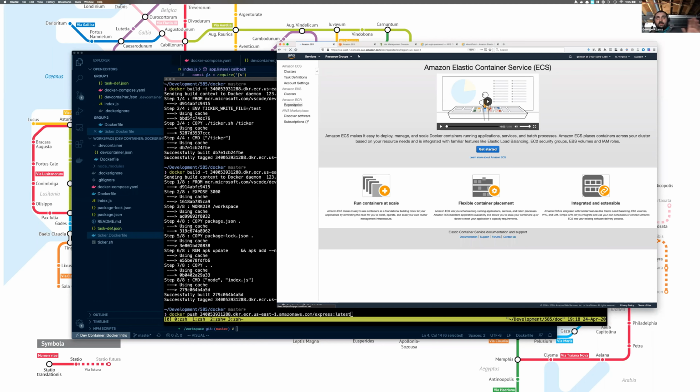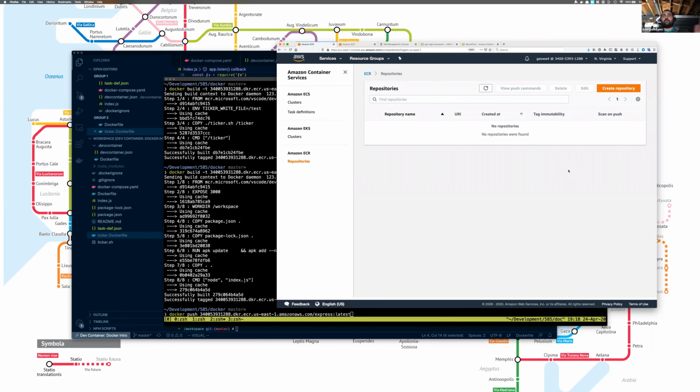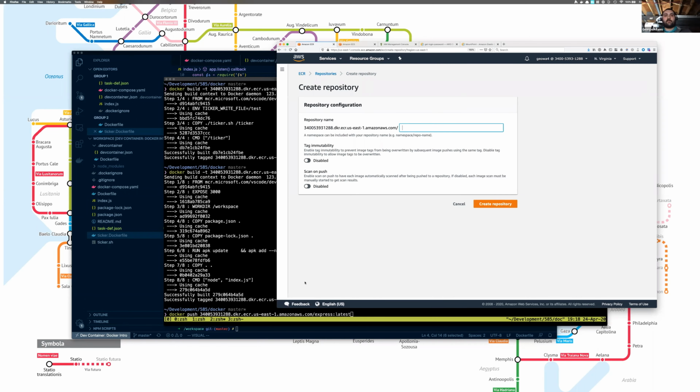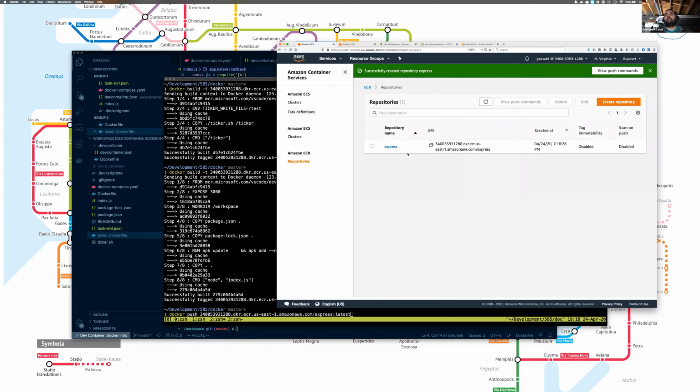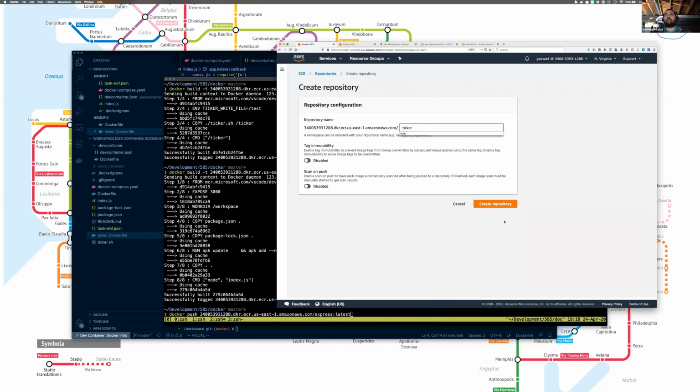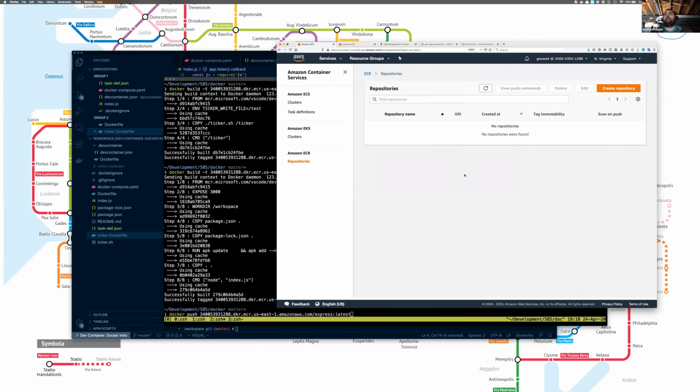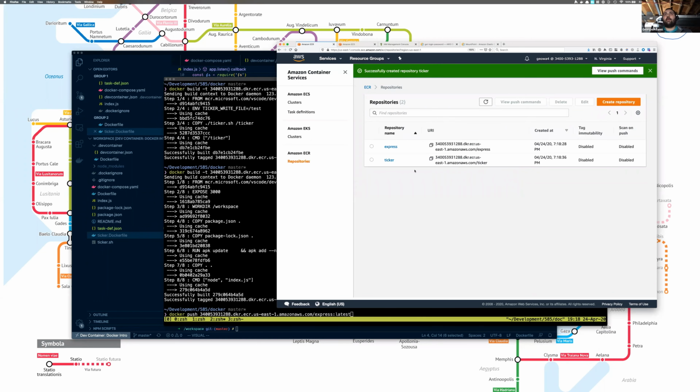I ran this all yesterday and blew as much away as I could find. So if anything shows up, that's why. But here I've blown away both of these. So we'll create a repository. As we see down here, I called it Express. So we'll do that. We'll ignore these options. Scanning is for security scanning, and tagging mutability is a future concept. So cool, we made that one. We also know that we need to make another one called ticker. So we shall do that now. And cool, we have both of them.